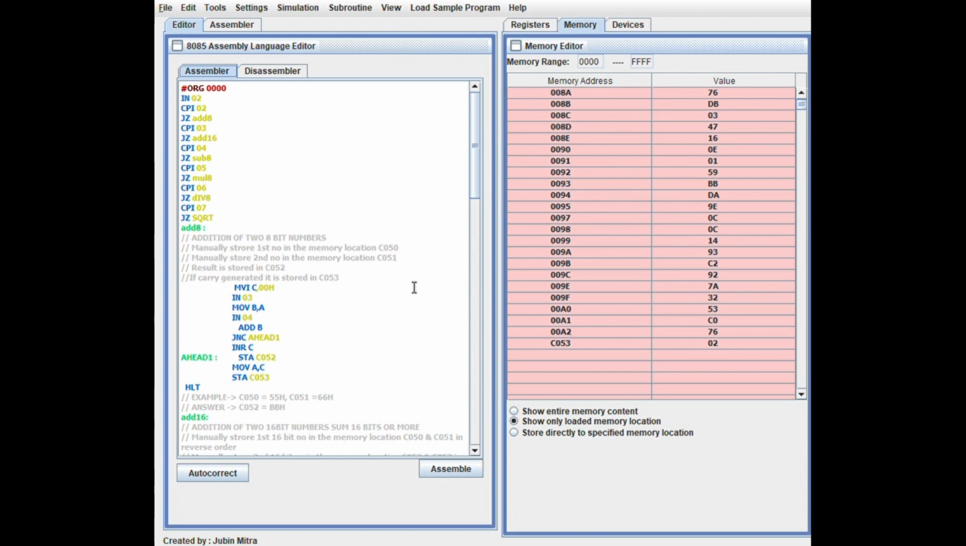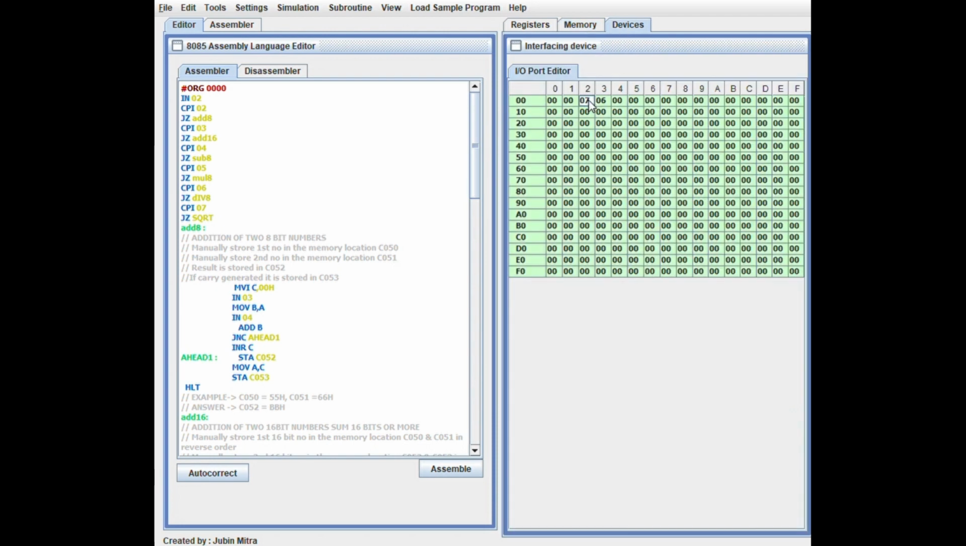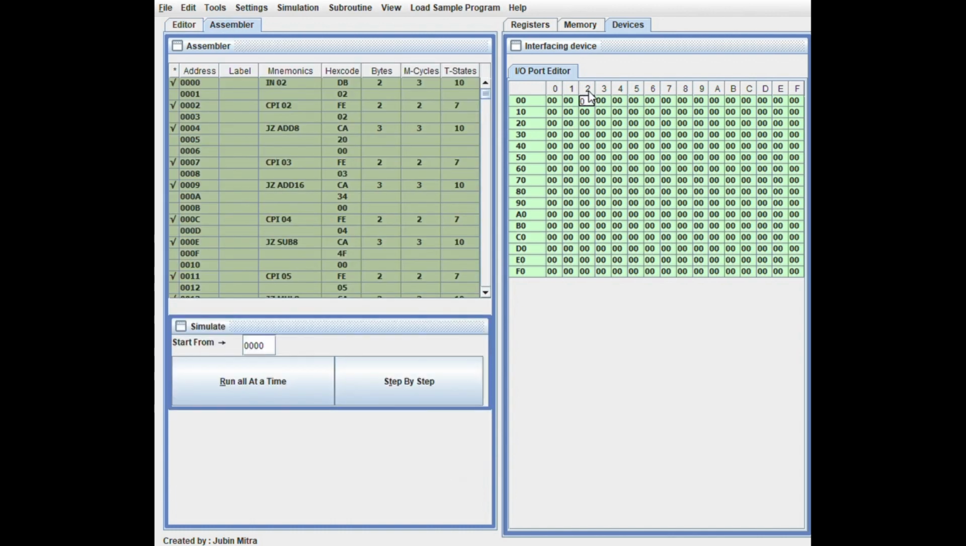Now I will run the program to perform all operations. First we will perform the addition operation. For that we need to give input in port 2. First we need to assemble it, and then we will give input in port 2 as 2, input in port 3 as FF, and input in port 4 as FF, and we will run it all at a time and check what result is stored in memory.